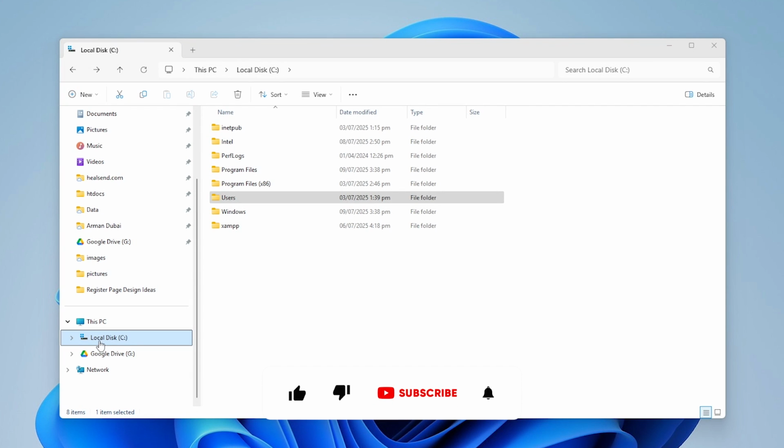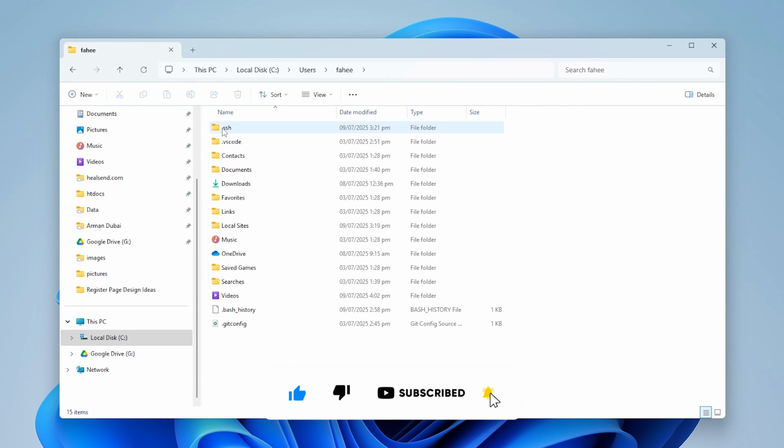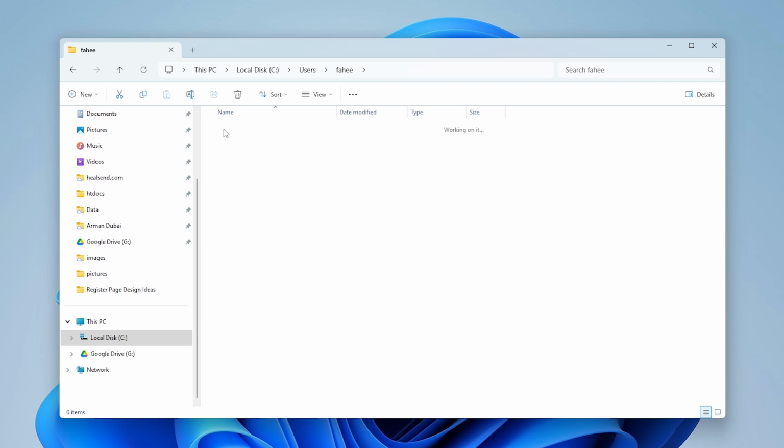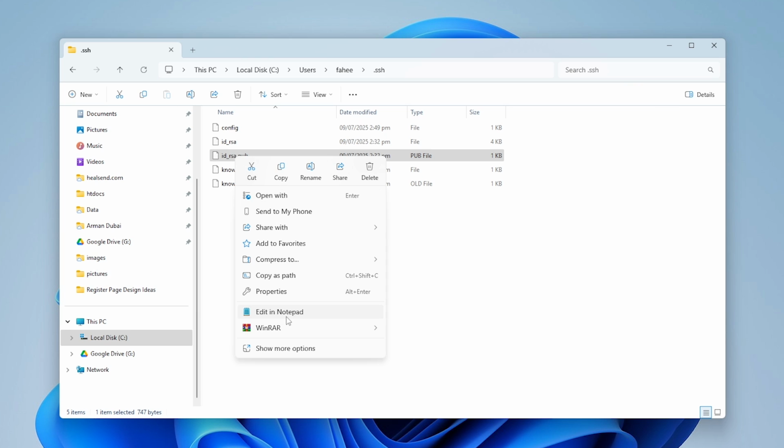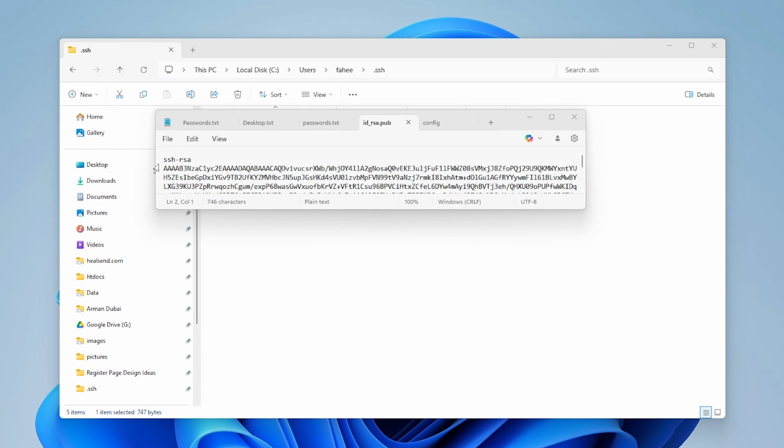So I will open my C drive. Inside Users, this is my username. Inside this you will see .ssh. Initially you will see these two files, id_rsa and id_rsa.pub. You can simply open this with Notepad, and inside this you will find this type of key.